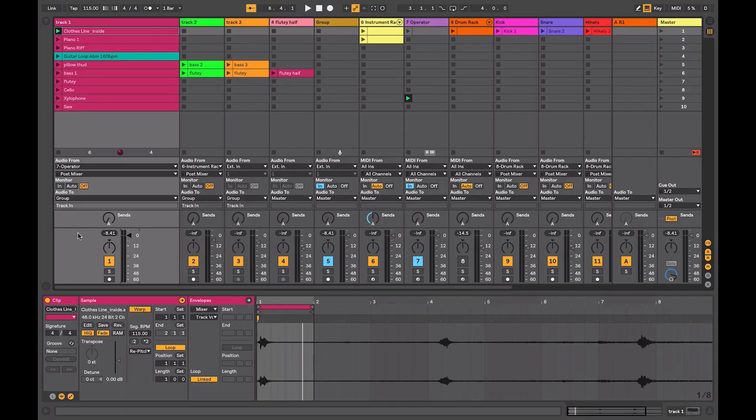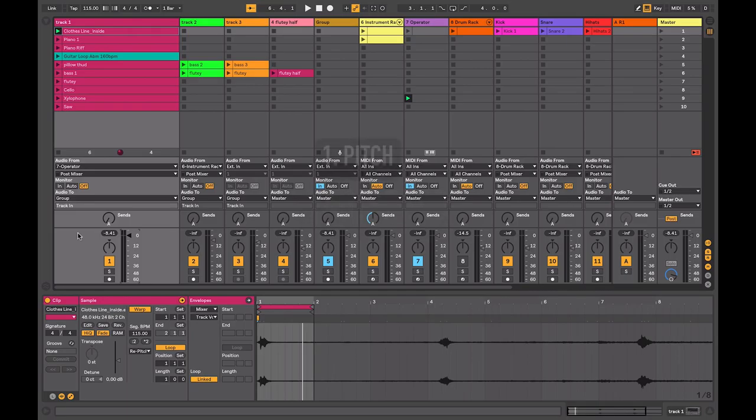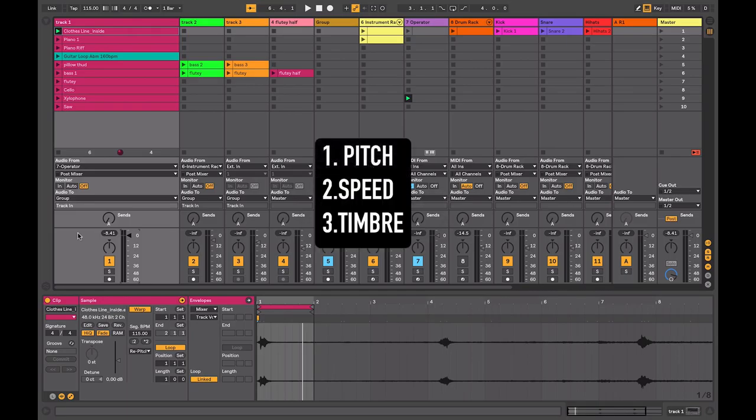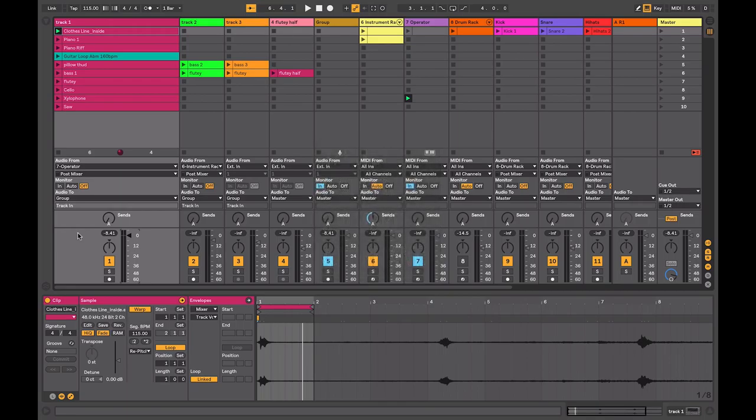The first technique we are going to look at is vary speed, changing the speed of the tape, which causes four effects. Altering the speed of the tape alters the pitch, the speed, the timbre, and the formants of a sound. Formants are resonant frequencies within a sound that give it its particular characteristic. When you alter the formants, you alter the fundamental character of the sound.